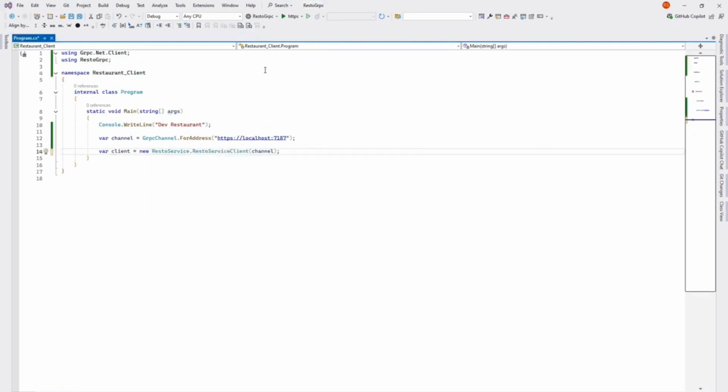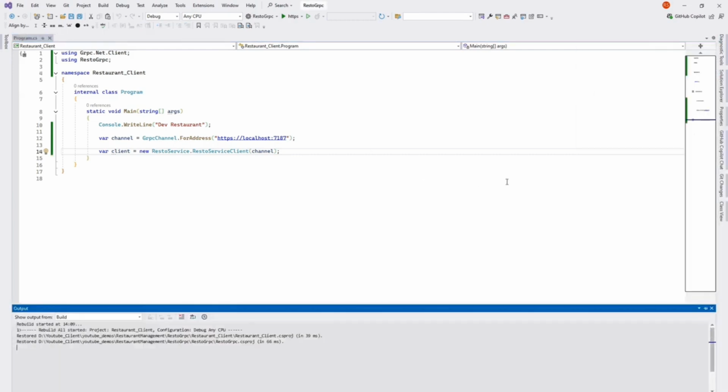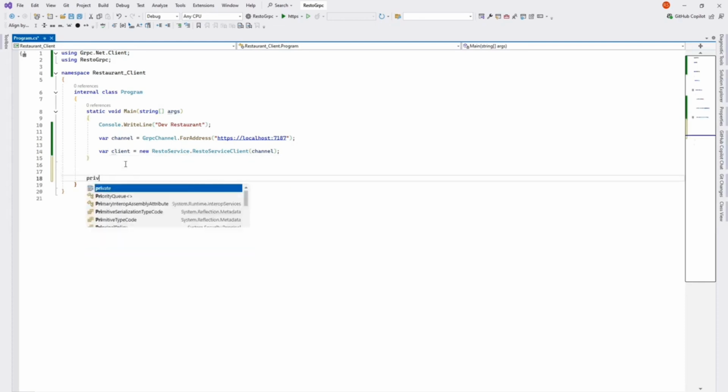I just built it, so let's clean and rebuild it. Once we rebuild it, it should work now. Yeah, everything is working fine. It's taking the channel now. So once the channel is created, first we need to create some dummy function. Let's add a function here after this. Let's say private.